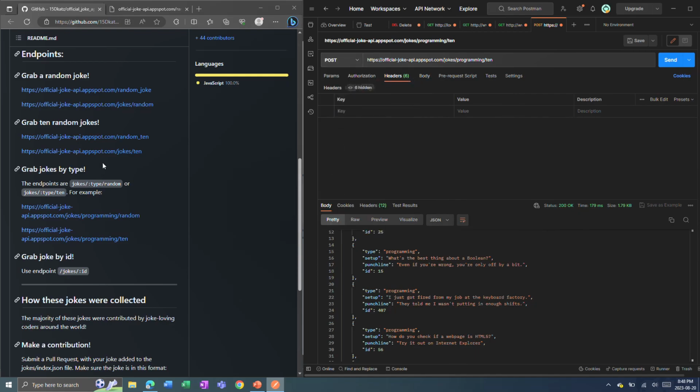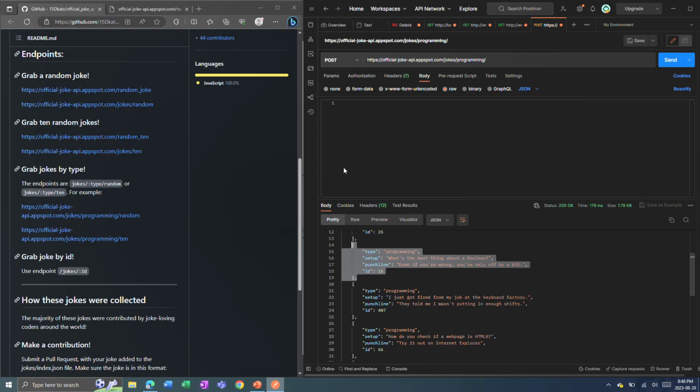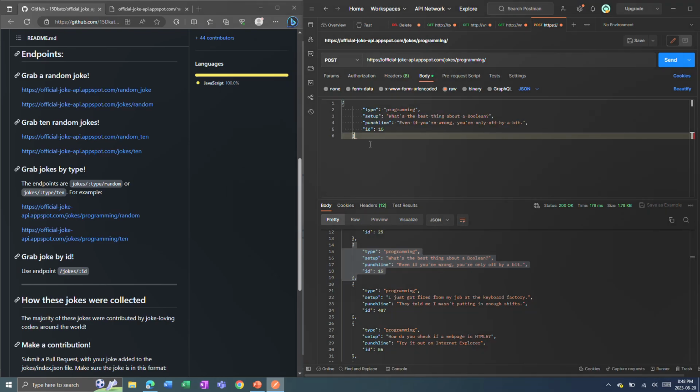And then it doesn't look like this API has POST requests, but if you wanted to, you can go POST to add a, for example, programming joke, and then in the body, I'd put, for example, it's the same format, JSON, and then you'd create like ID 999, for example, and put your own setup and punchline, and then send, and then this would insert this joke into the database, and then you could also get that joke as well.